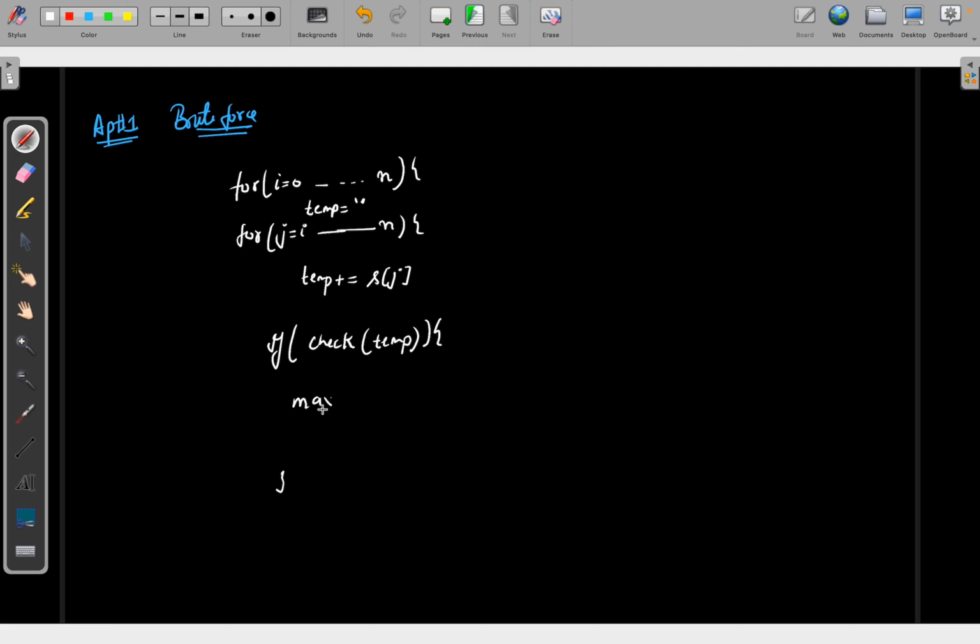we will find the max length. And how we will get the max length, that will be the maximum of your temp dot length and your maximum length. Okay, so this is how I will put it, and this will run.